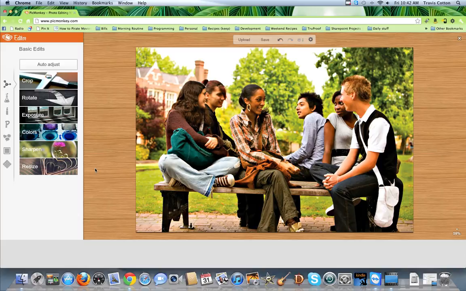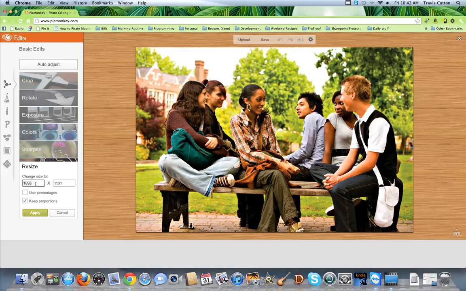So it looks good. I'm going to go ahead and resize. Here's a rule for resizing. You only need to change the horizontal width. You do not need to change the height.